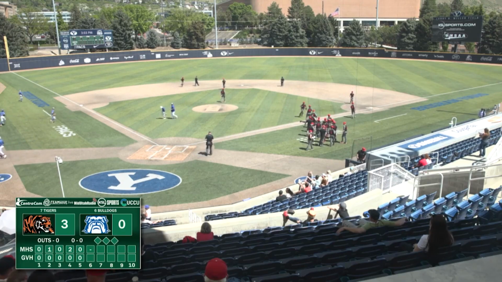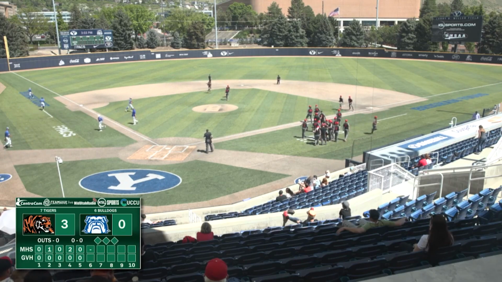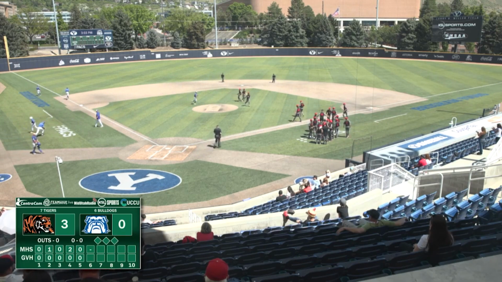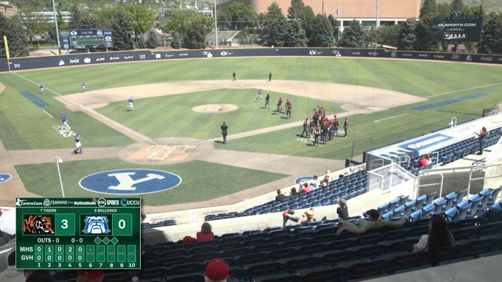So after 5 complete, still 3-0. Milford will be back on the Mid-Utah Radio Sports Network, Centacom, Team Hive, and KSL Sports.